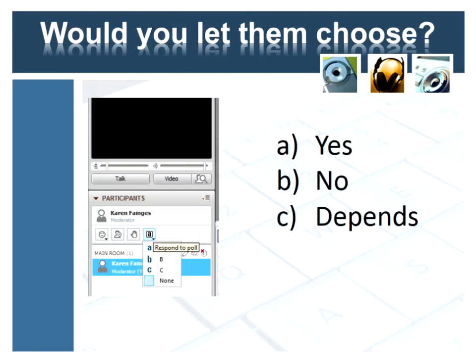But let's have a little poll. Would you let them choose which apps they want? You can see an A over on the side of your screen where you can go A, B or C. So A for yes, B for no, C for depends. And I know for some of you, you don't have a choice, but if you could choose, which way would you like to go? We've got a lot of depends here. It looks like just about everybody's given it a whirl, so I'll just post that poll.